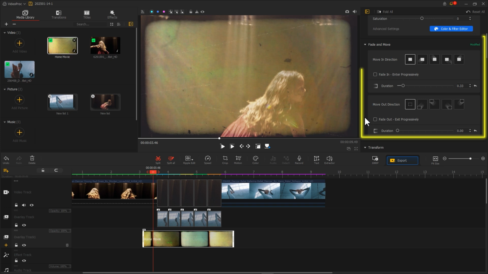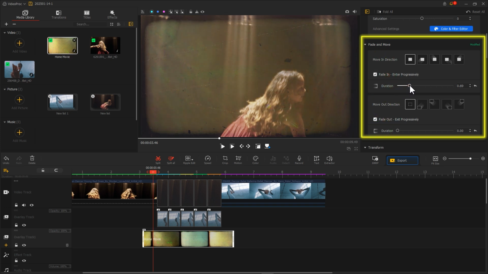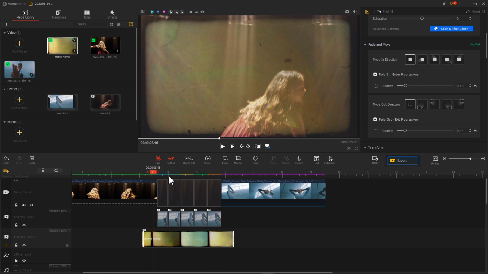Next, find the Fade and Move section. Check Fade In and Fade Out and adjust the duration to about 0.4 seconds. And that's it. The film stop motion transition effect is complete.